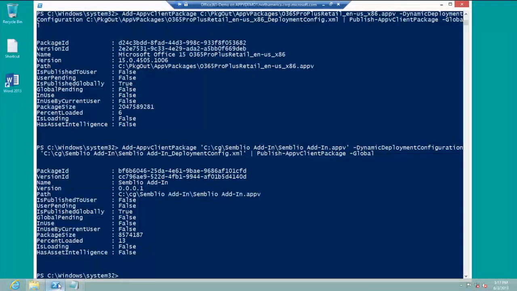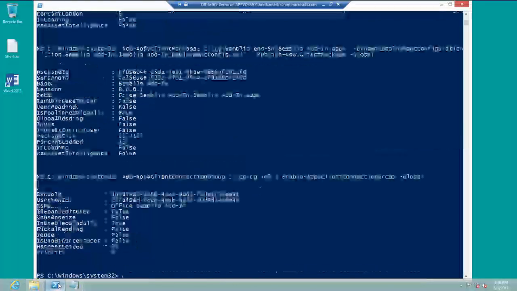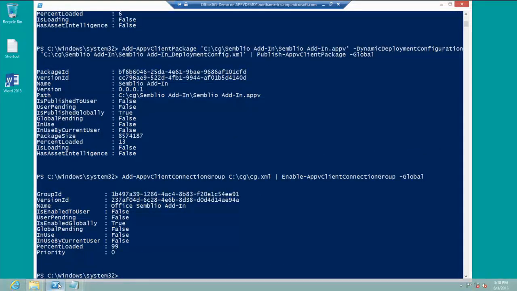Now I can create my connection group. Again, it's just another PowerShell command, in this case Add-AppVClientConnectionGroup. All we need to specify is the XML file which describes the relationship of the packages in the connection group. Then we pipe that to another command, Enable-AppVClientConnectionGroup. Because all of our packages were published globally, we need to enable the connection group globally. So I will do that, and it's quick and easy. Now we have a connection group, and the name is Office Assemblio add-in, which was defined in the XML file.